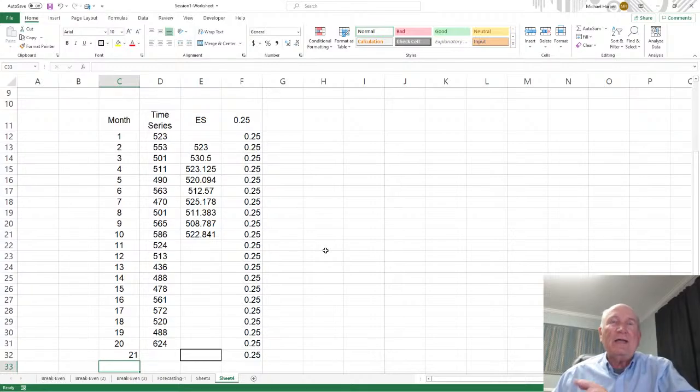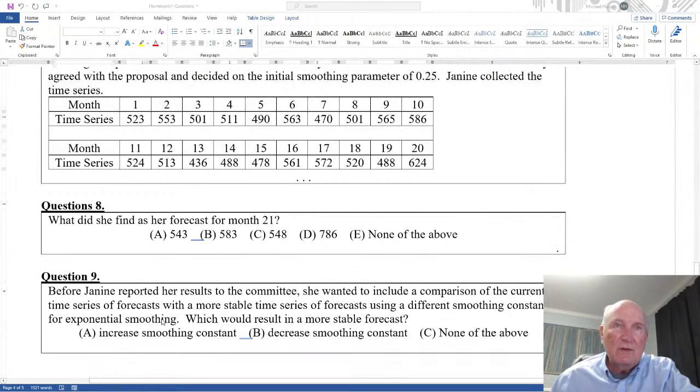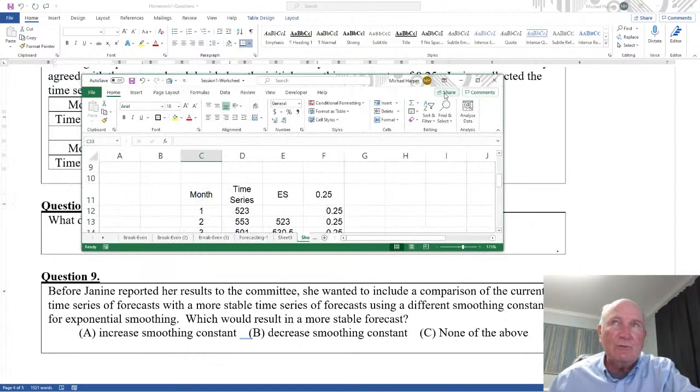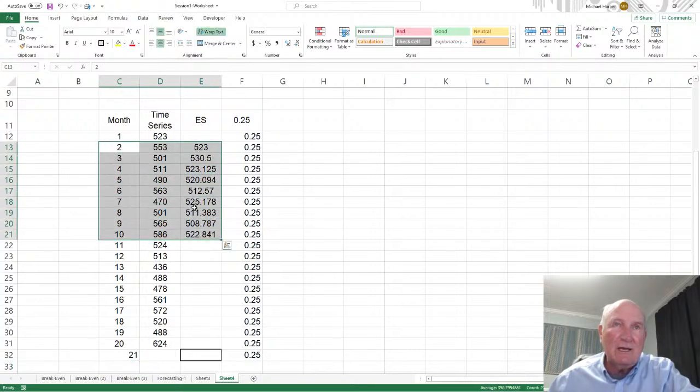You're welcome. Okay, but then let's look at the next question. Before Janine reported her results to the committee, she wanted to include a comparison of the current time series of forecasts with 0.25 with a more stable time series of forecast using a different smoothing constant for exponential smoothing. Which would result in a more stable forecast? Increase the smoothing constant or decrease the smoothing constant? Well, you can figure it out, but I would suggest a better way is simply to say, let me start right here and do all of it down to 21.